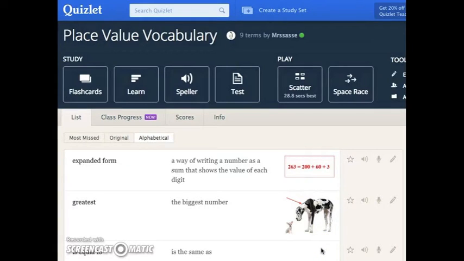Once I have entered that information, the students can go in and practice the words using different ways of studying or playing games. They can study by using flashcards, a learn feature, a spelling feature, or by taking a test on the words. My favorite way to practice is by doing the scatter game.